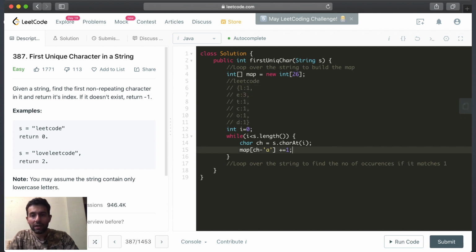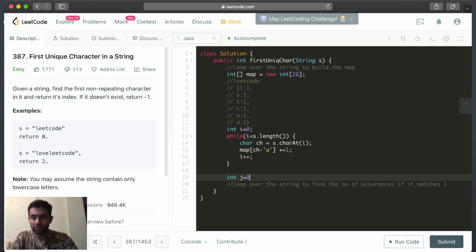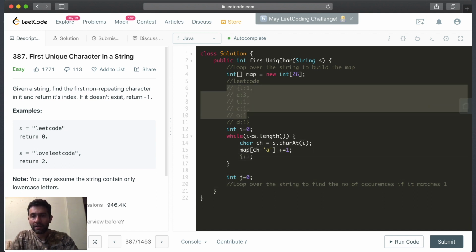Right now I'm at L, so this character ch will be L minus A, the ASCII value of L minus the ASCII value of A, and I'm adding 1 to it. Initializing it with 0 is not required because in Java it is already 0. So I'll move ahead, and I just forgot to increment the index. Now I have built the map. Where you see a map, I have this thing already built up with this part.